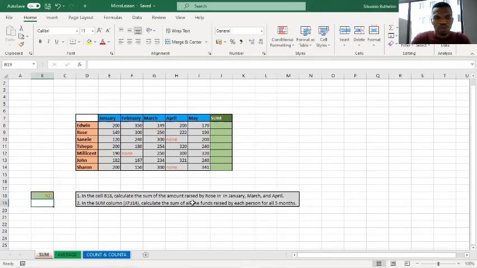So can you do number 2 on your own? In column J7, sum column J7, calculate the sum of all the funds raised by each person. Remember, you can just drag everything. You do not need to select one by one. You can drag from the first to the last, and you can just drag. When you are done with number 1, you can just click there on the solid corner that will be there on your answer and just drag down there.